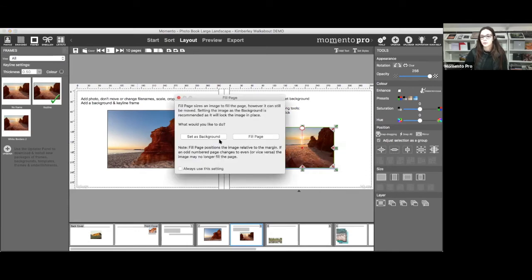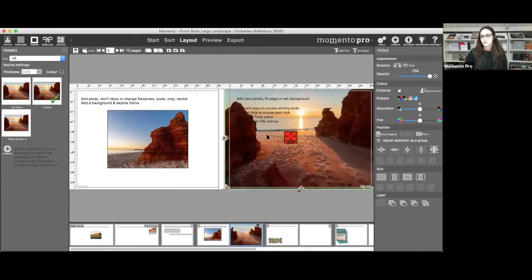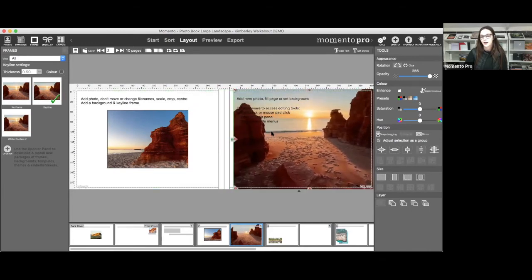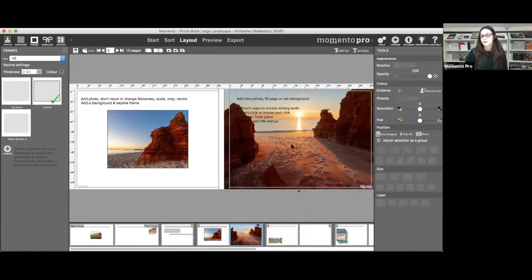It's going to come up with an option, and there's 2 ways that you can fill an image to the full page. One is with fill page, but when we do that, you'll notice that I have the option to move my image around the page again. The reason that I don't like that is because I could accidentally click and drag that photo and move it around without even knowing, and then the photo book I've received might not look exactly how I wanted it to. So when I want to set a photo as background, I'll right click and set photo as background. That actually locks the image in place.